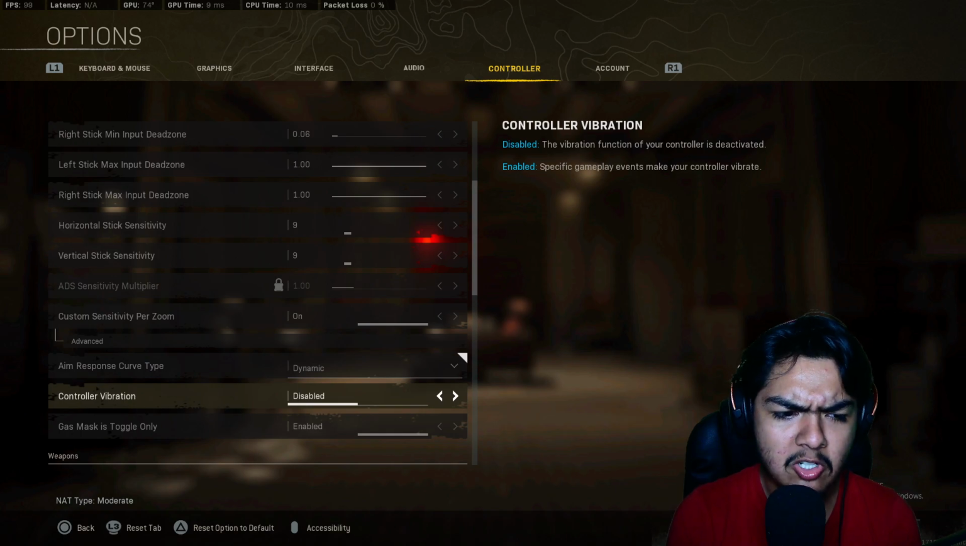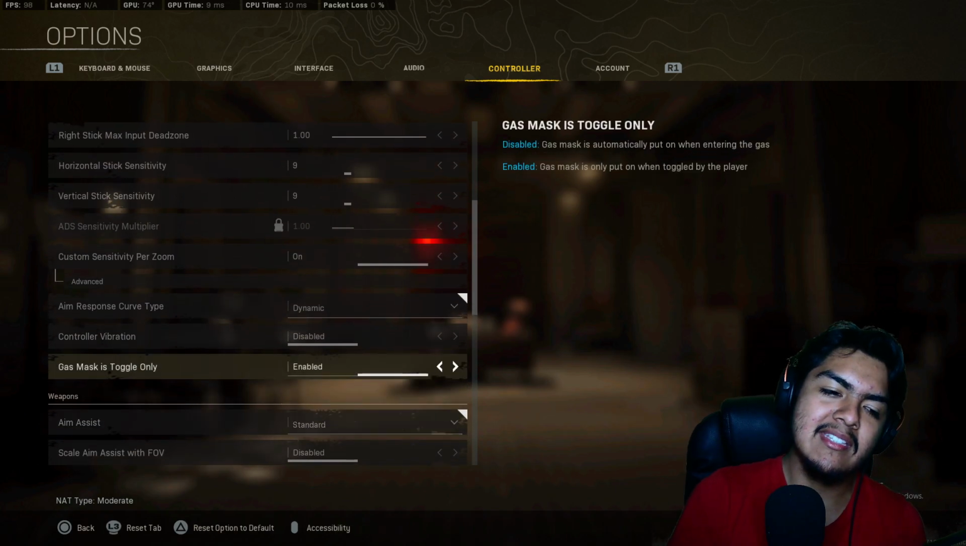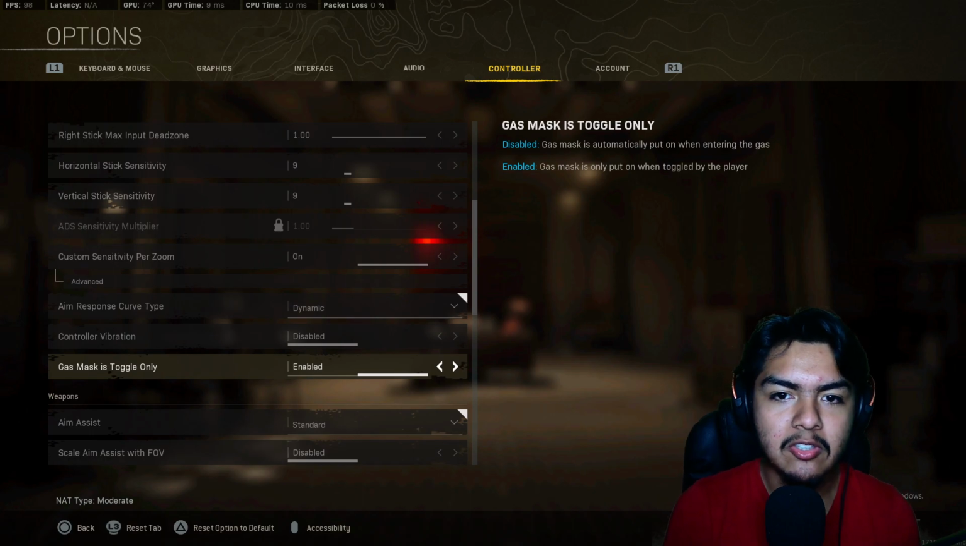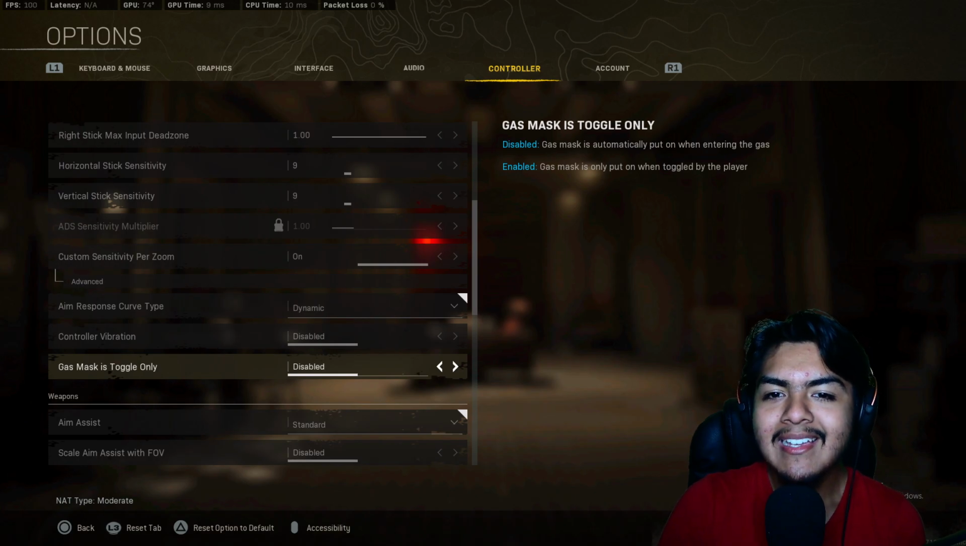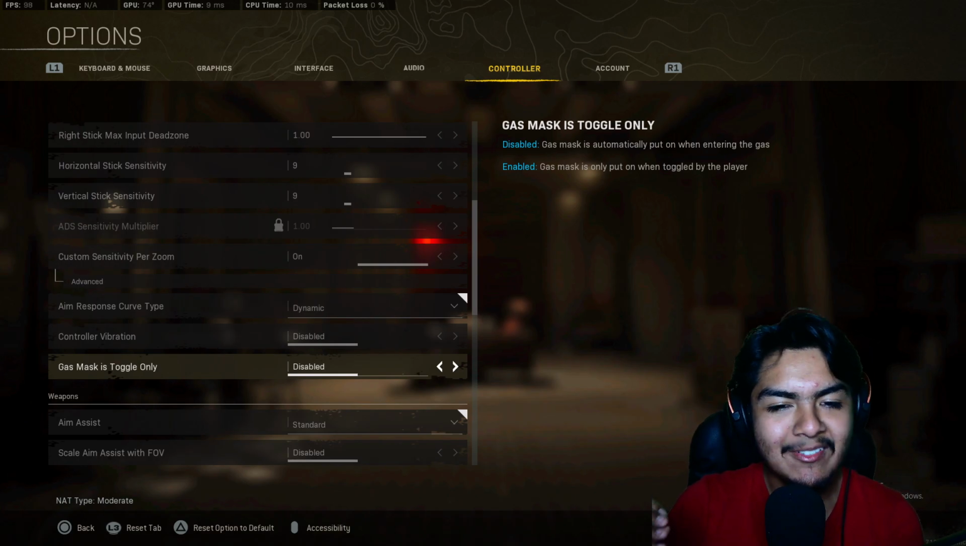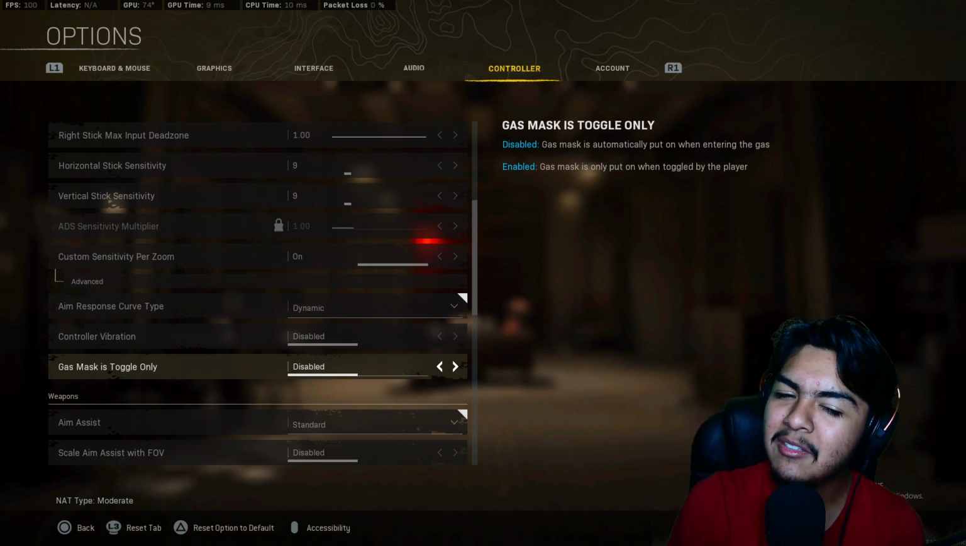It's a little weird to explain, but I personally like dynamic as I like to rush and stuff like that. Vibration disabled, you don't want your controller vibrating. Oh yes, this is the gas mask animation thing. So gas mask toggle only. I personally might turn this back to disabled because I kind of forget when I'm going into the gas to actually enable it. So I kind of like that it does it by itself.